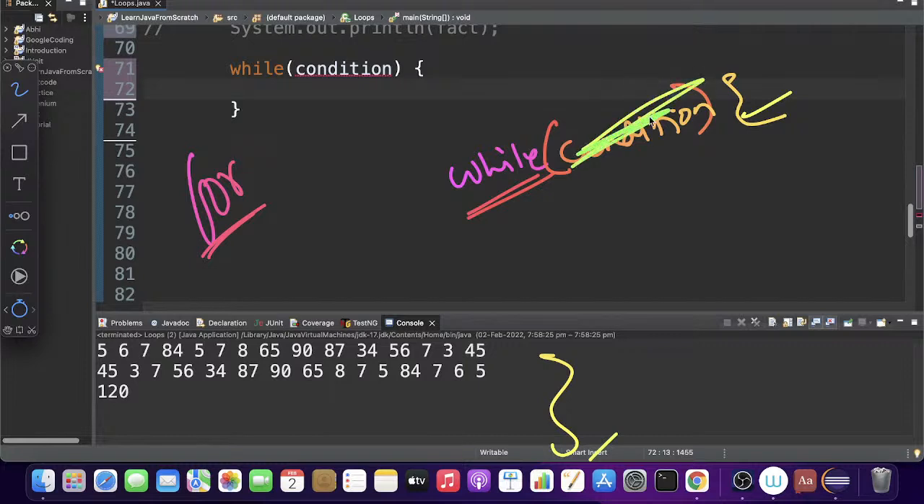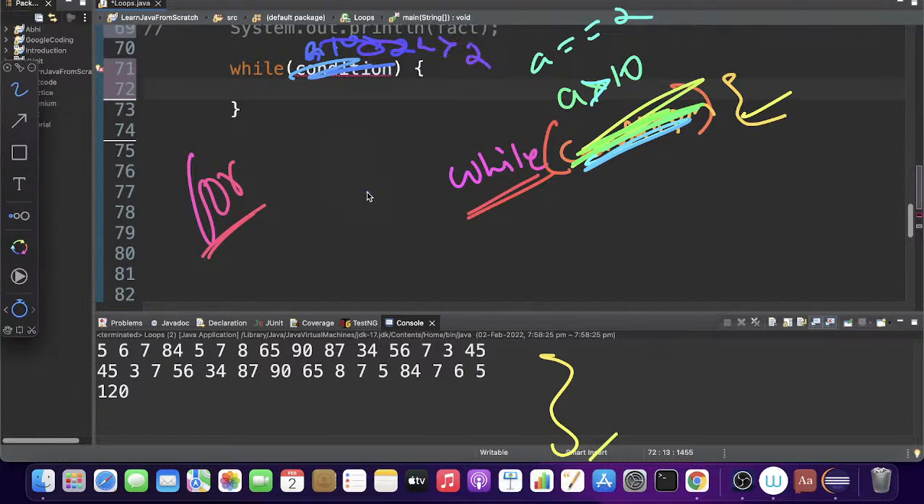So here you can give any condition, a greater than 10, a is equals to 2. It's up to you which condition you give. You can give multiple conditions as well, correct? So over here you provide any conditions. So let's say a greater than 2, correct? So this will run only if a is greater than 2. So this is how while works. The same way the for works.